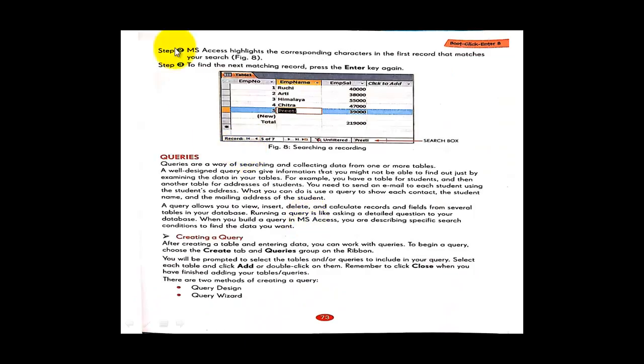After that, you go to the second step. Access will highlight the corresponding characters in the first record that matches your search, shown in the figure here, Searching a record. At the bottom of MS Access, in the search box, you have to write Preety, then press Enter. Then the computer will search, and you can see any information about Preety which you have already entered in the tables.